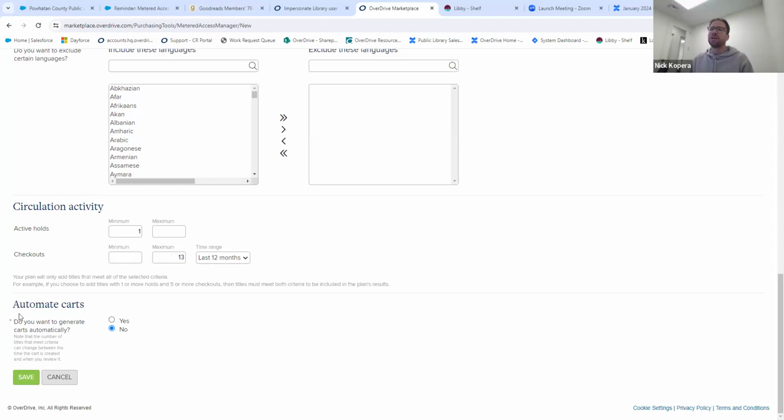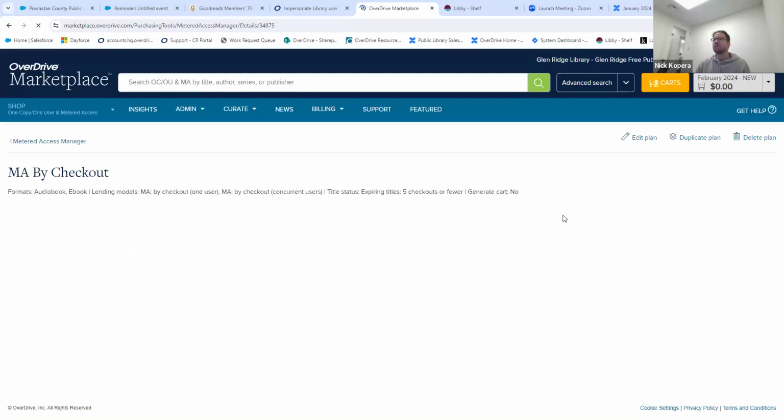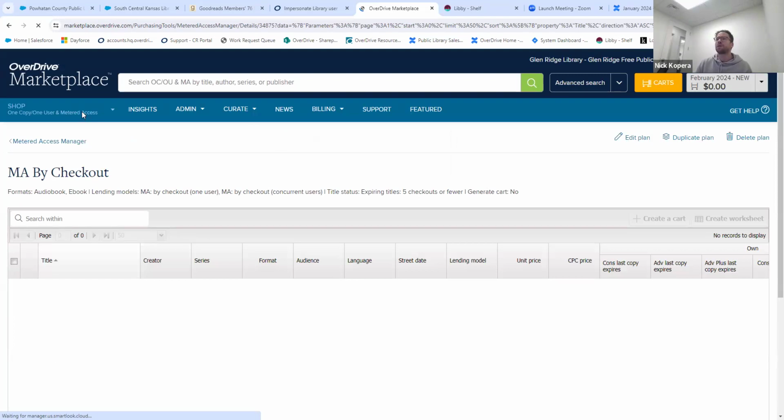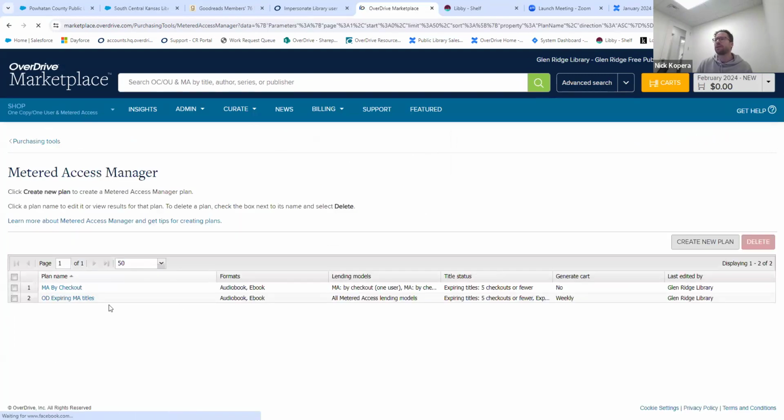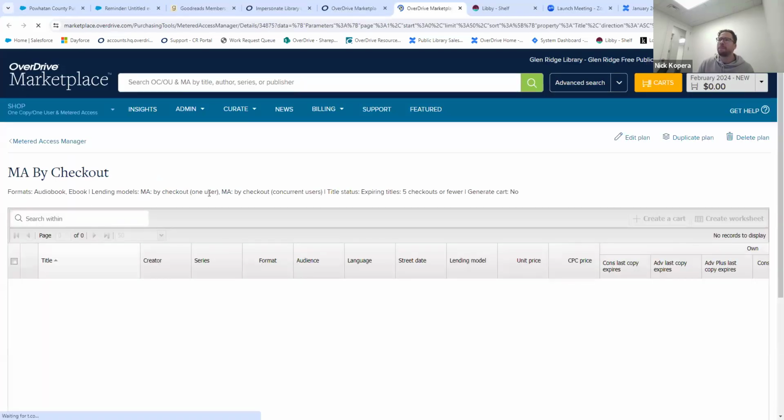If I want to, I can have this generate a cart automatically. You'll see it's defaulting to no. If I click save here, it's going to create a report for me that will be only metered by checkout titles. You'll see it's telling me only these lending models are included. They have to be expiring titles with fewer checkouts. This isn't going to generate a cart, whereas the one that Tina has set up already is going to generate a cart. If I click on this, any titles that met this criteria would be showing up here.